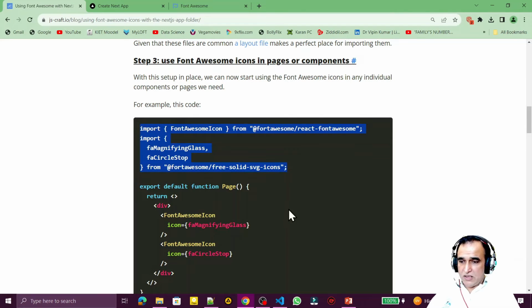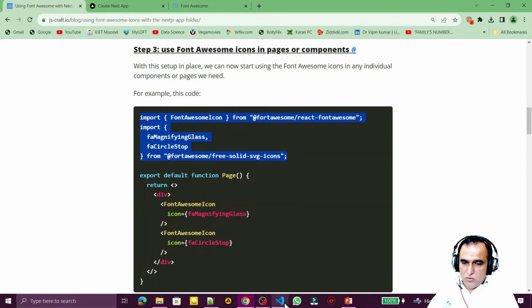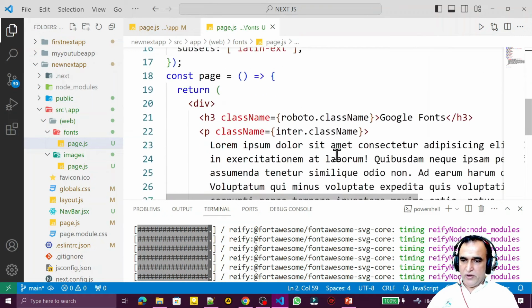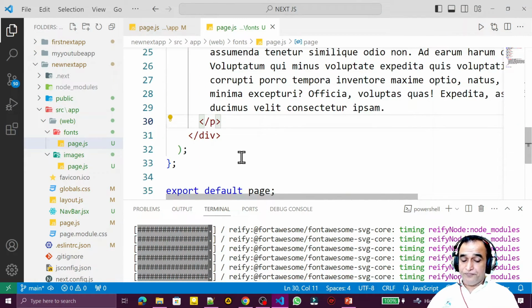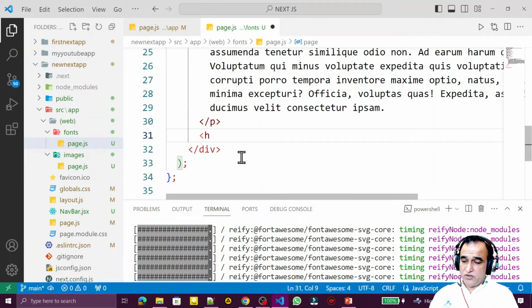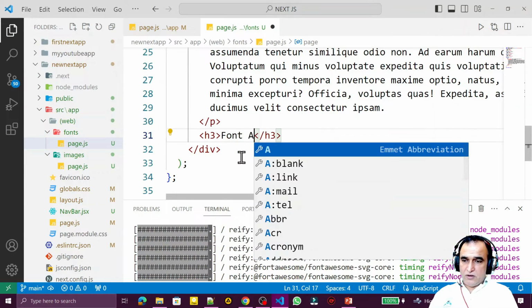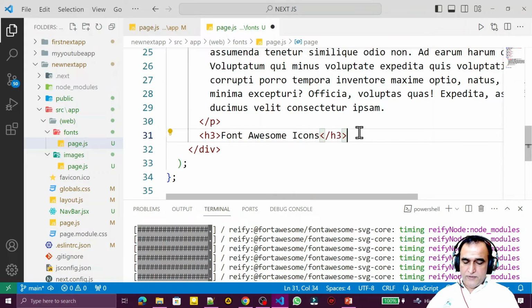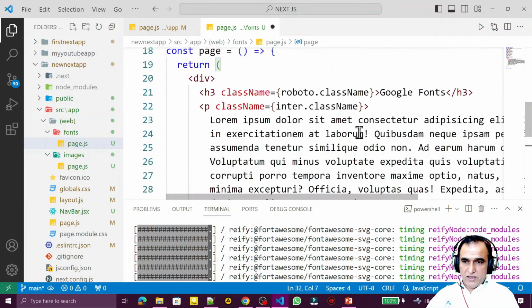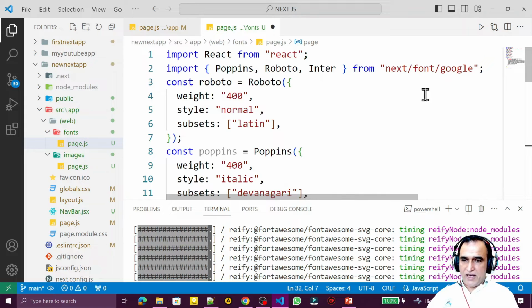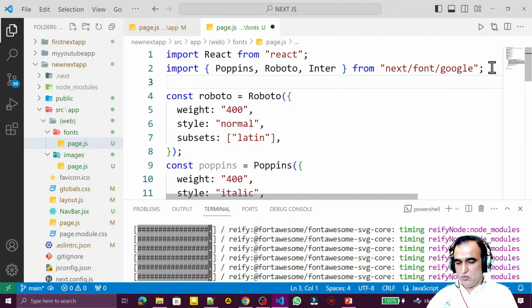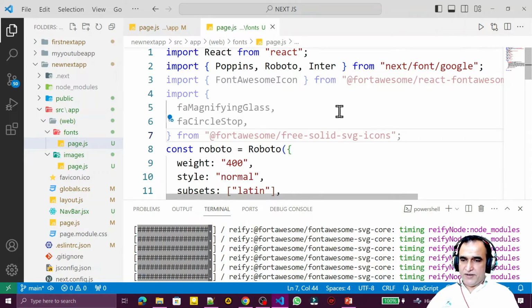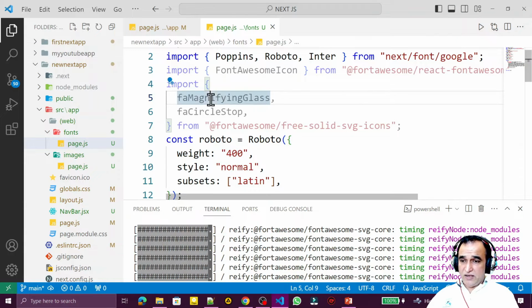So I copy this also, and I go to my page. Here I'm going to use these icons. So go down, and here I say H3 and I say Font Awesome icons, like this. And here I have to use icons. So first of all, I import this library on top of this, like we use Google fonts. So I copy paste here. These are the icons which I am going to use. By default icons are there. I can take my own free icons also, and we have to use this component to use these icons.